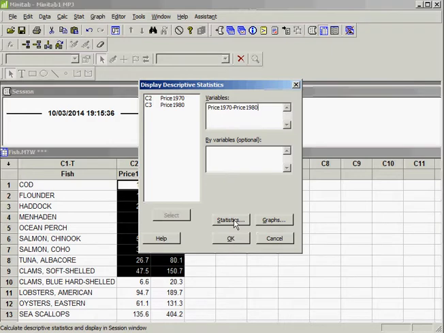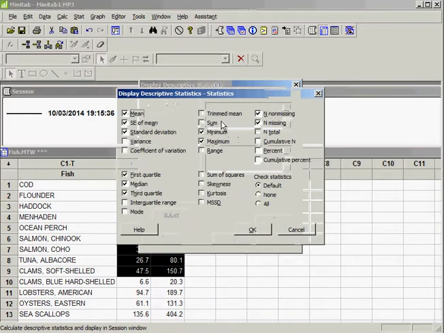Now let's see what statistics we can get with this. Well, there's quite a lot here. There's trimmed mean, sum, cumulative percentages, coefficient of variation. There's quite a lot there. So I'm just going to select a few simple ones and deselect a few, just to make the output easier to read. But you can get a sense of how many descriptive statistics are available in MINITAB for looking at a data set. And some can be very useful, for example skewness and kurtosis. We're going to click OK on that.